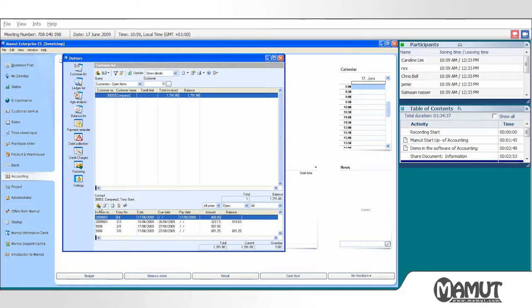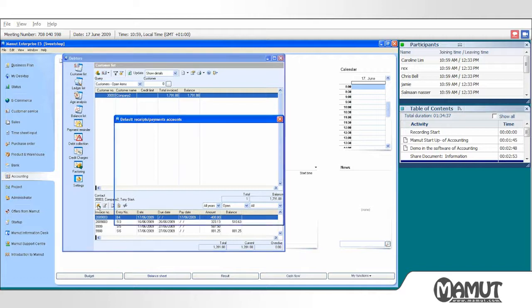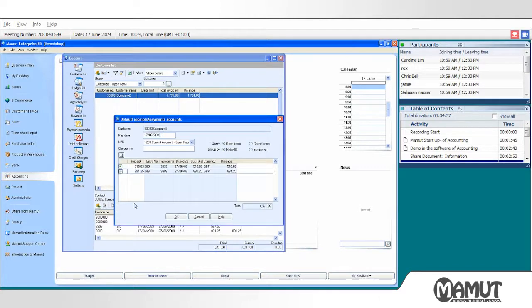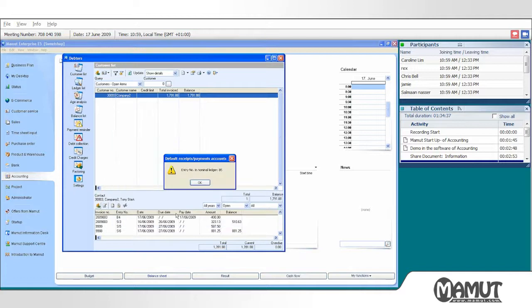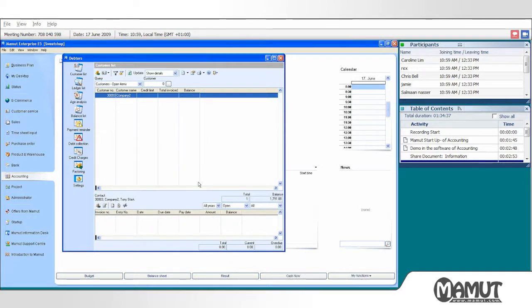Now, if I want to be able to accept money for more than one invoice in one go, I simply click on the receipts button, and I select which ones I want to actually receive the money for. So I'm actually receiving the full amount for the different invoices. I click OK, and it tells me there's been an entry into the journal, and now it all disappears because everything has been received.